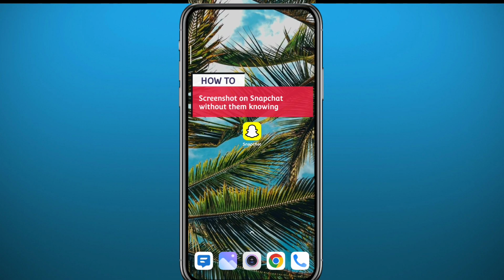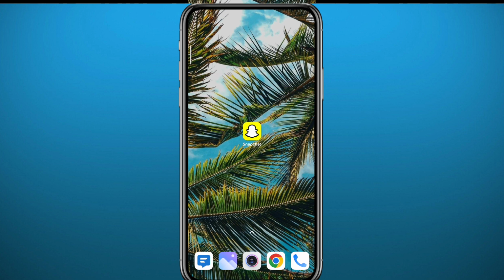You want to take a screenshot of a snap on Snapchat, but you don't want the user or the sender to be notified that you actually took that screenshot. As we know, Snapchat does notify its users when you take screenshots of their snaps, conversations, and even stories and profiles. So today in this video, I'll show you exactly how you can take a screenshot without them being notified about that. So let's jump right into it.